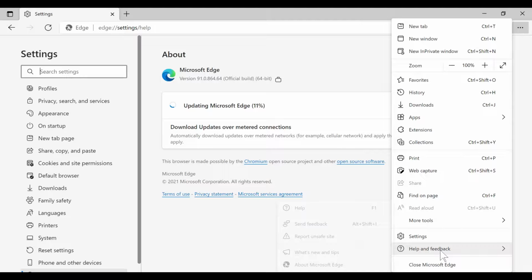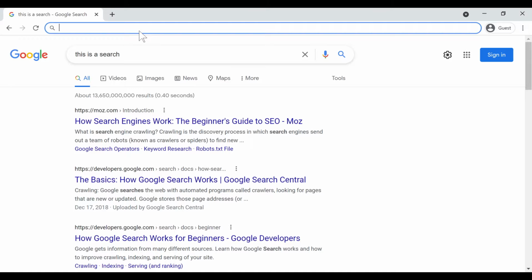Okay, so that's updating, and we'll just show Edge. About Edge, checking for updates. Oh, looks like this one has an update, so yeah.